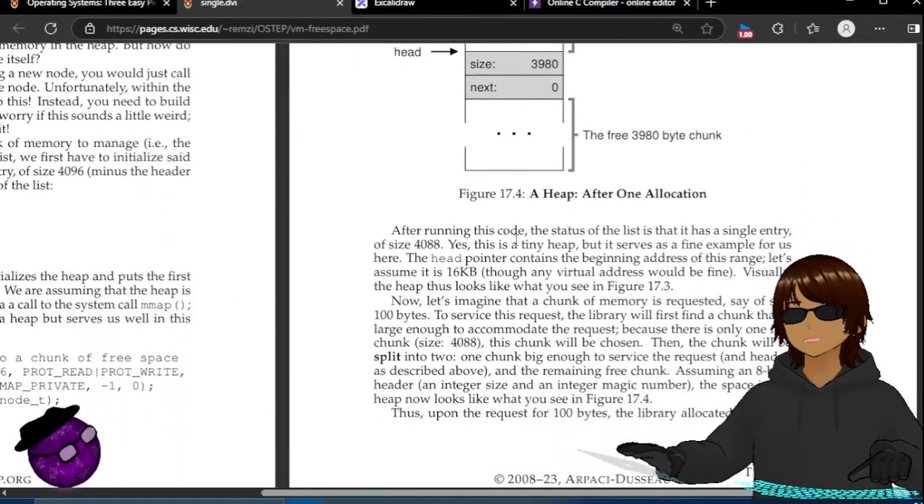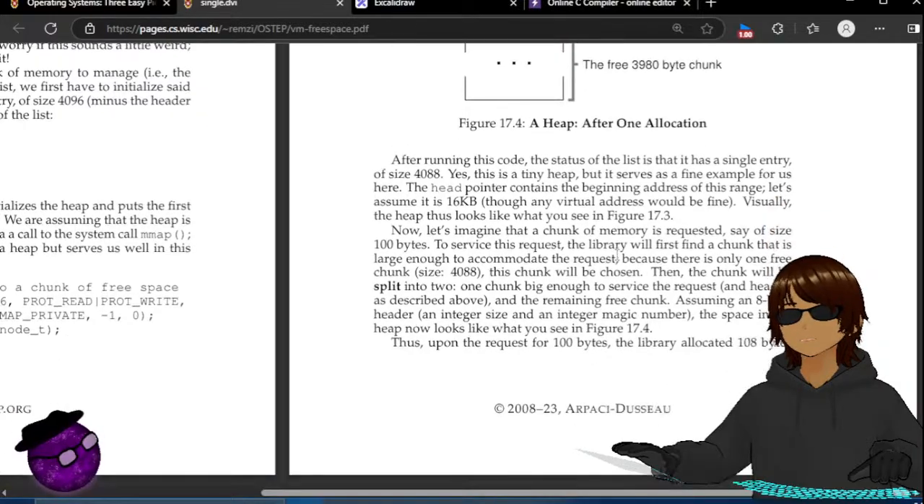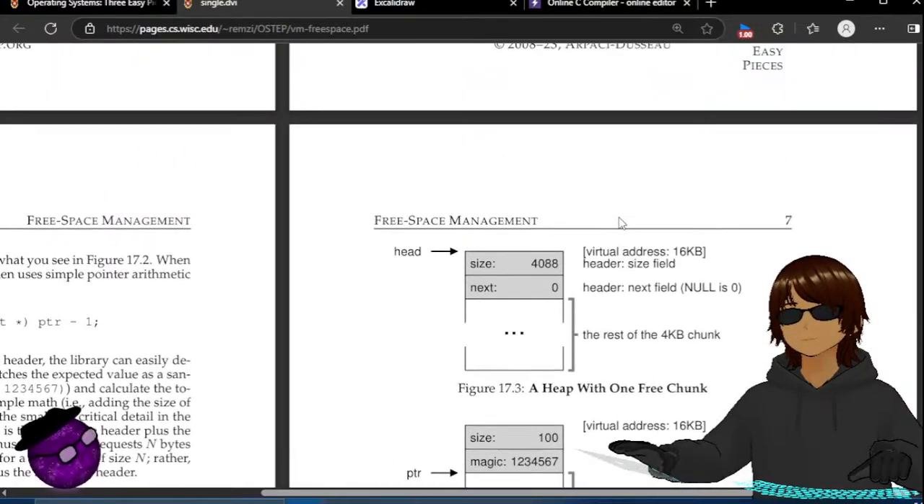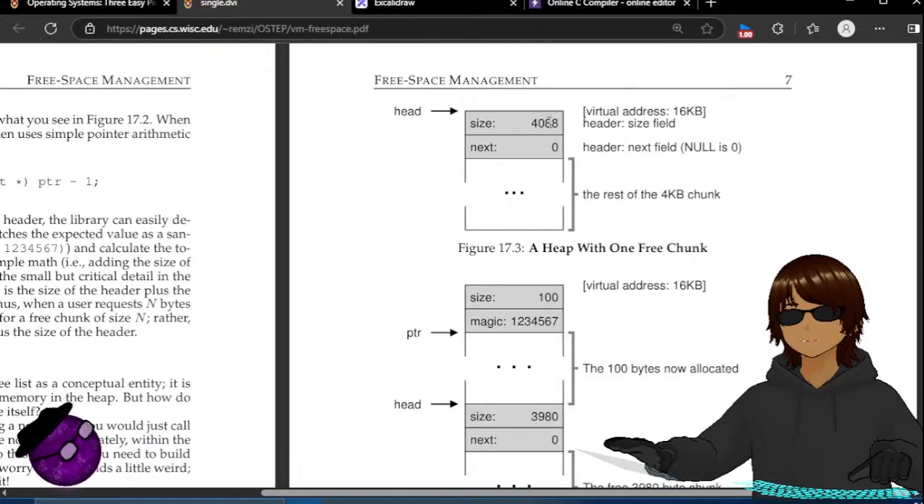After running this code, the status of the list is that it has a single entry of size 4088. Yes, this is a tiny heap, but it serves as a fine example for us. The head pointer contains the beginning address of this range. Let's assume it is 16 kilobytes. Visually, the heap looks like what you would see in figure 17.3, a heap with one free chunk. So all this space is this size, and the next is 0.